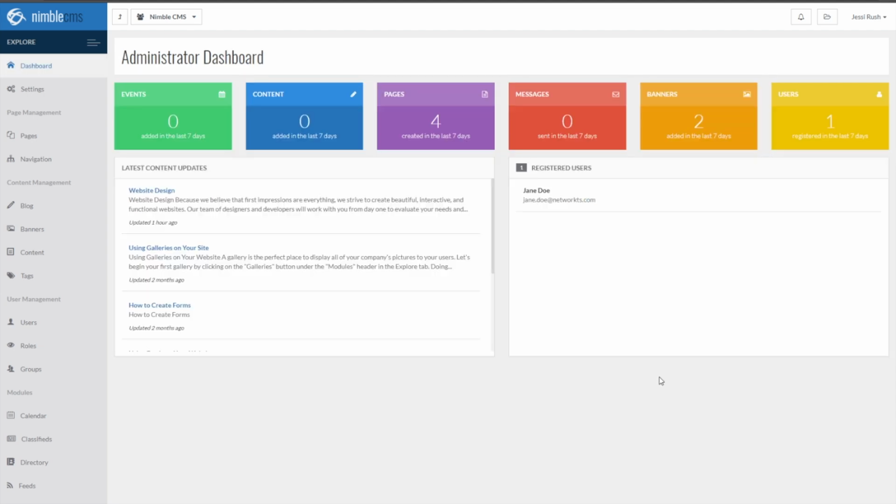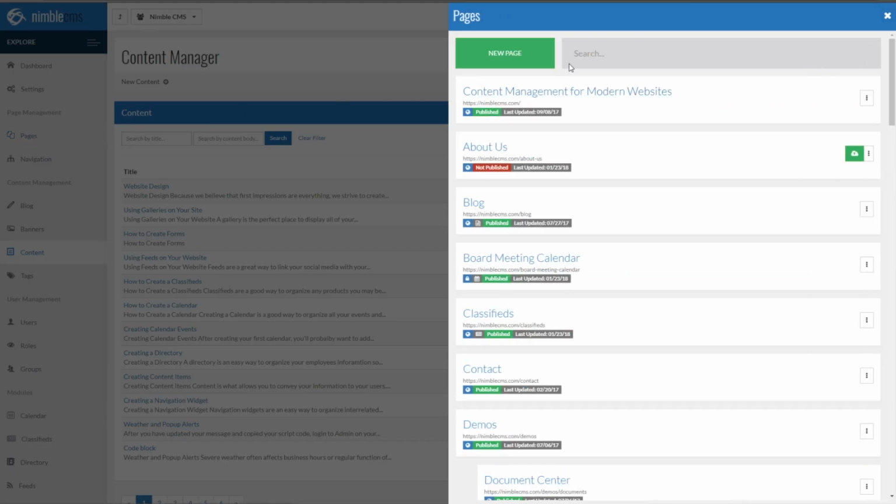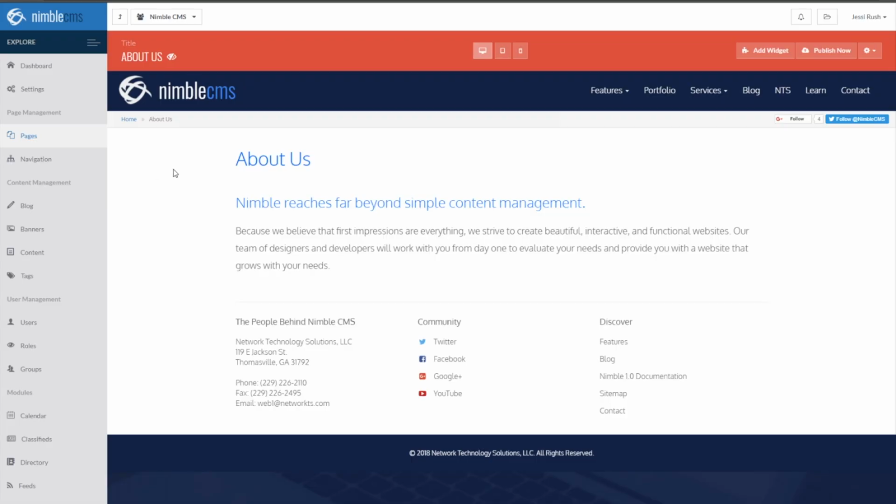So that's the basic Nimble 2.0 walkthrough. Typically when users log in, they'll either be working within recently updated content items, going to Content and searching for a recently updated content item, or going to Pages to find a specific content item. Let's say, for instance, I want to edit the Features page.